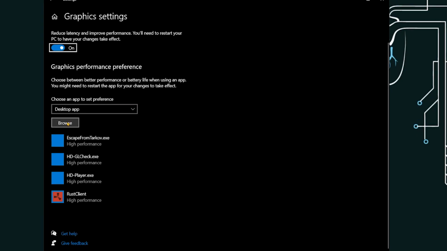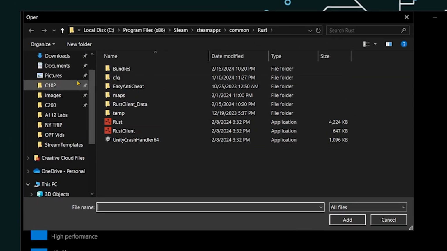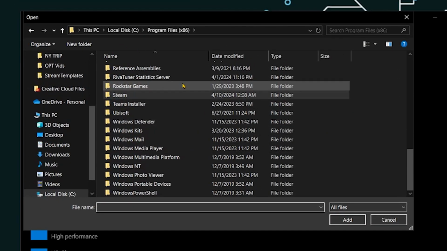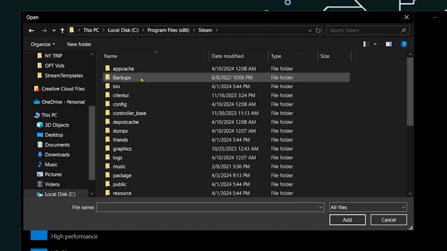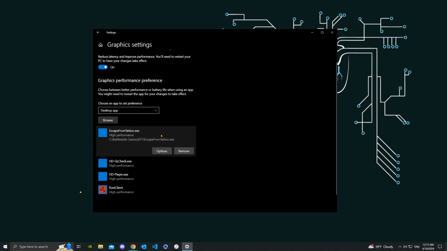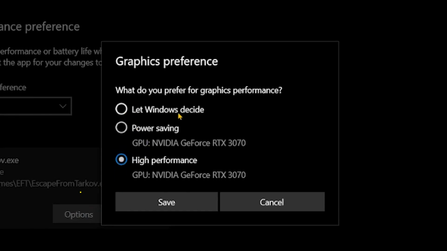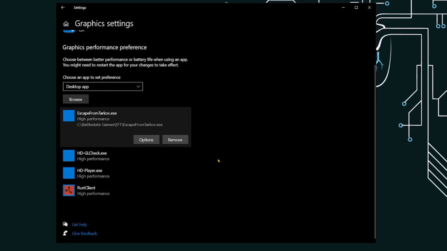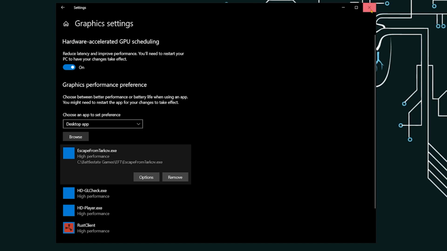So you can browse for the game, find the game in your folders, click on the game, and it'll be added to the list. Once you've added the game from Steam or elsewhere to the list, you can click on Options and click High Performance Mode. This will draw more performance to the game, resulting in better FPS. Once done, close the application.